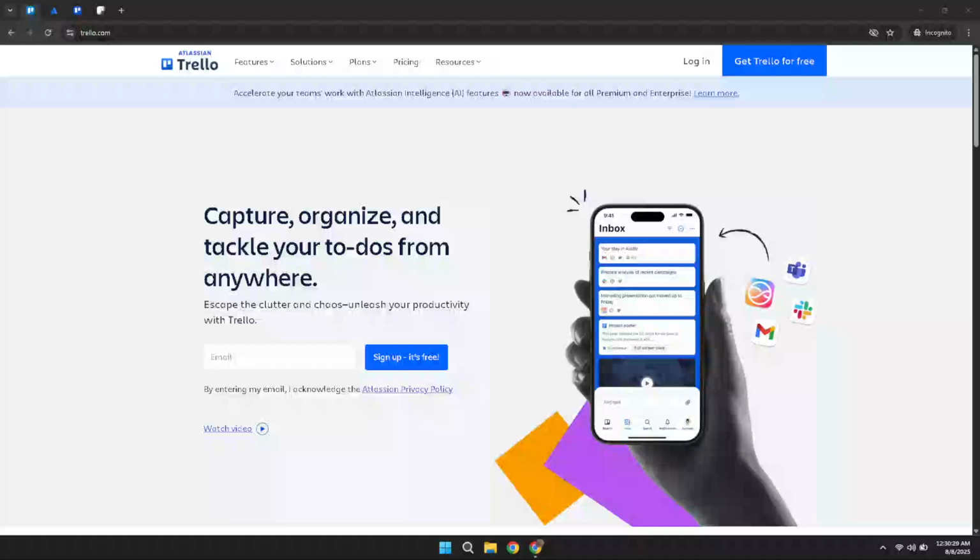In today's video, I'm going to teach you how to create a board in Trello in just 5 minutes. This guide is perfect for beginners or anyone looking to streamline their organizational efforts using the versatile Trello platform. Let's dive in and get you up and running.